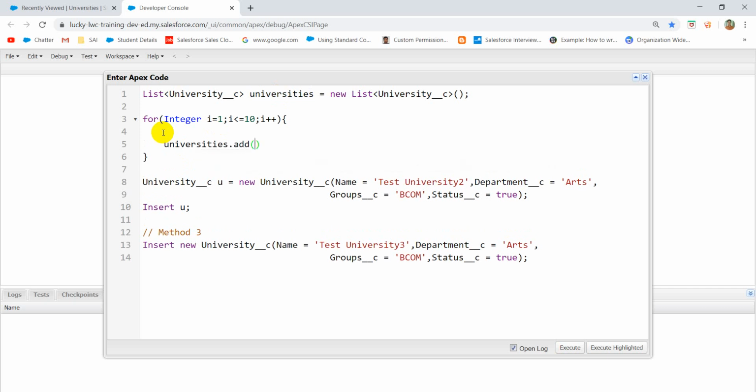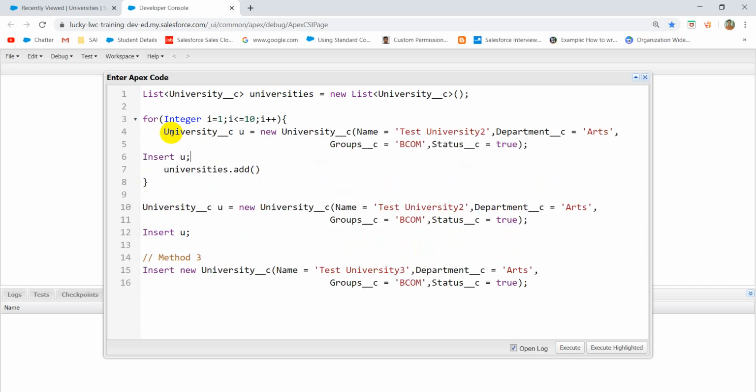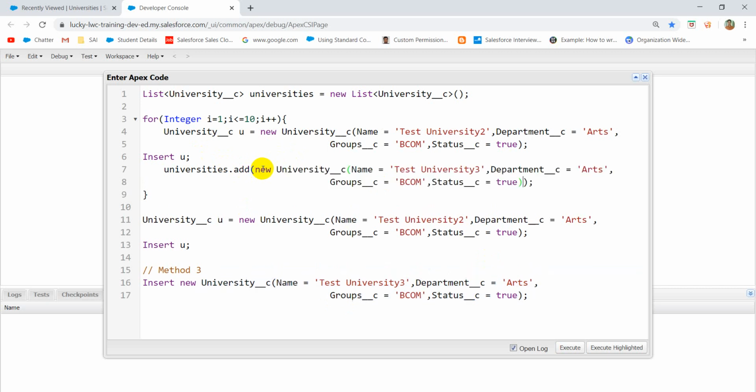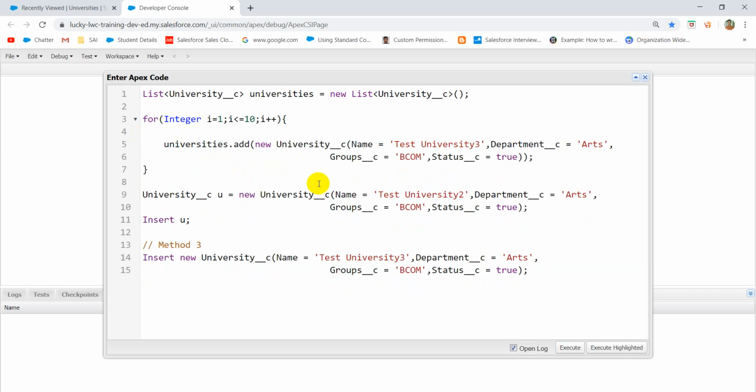So what you can do, first thing you can use like this. First you have to create the record, and then finally you can add the university to this list. This is one way, but you are not doing anything else, only adding to this. So what you can do is simply use this, because this university is in here only.